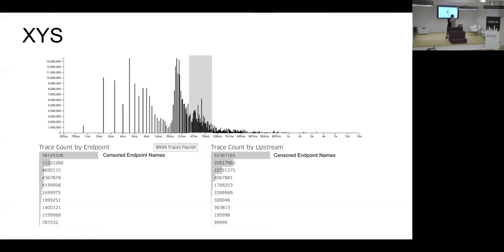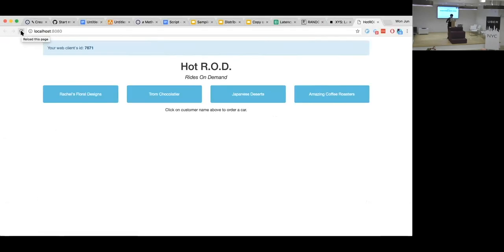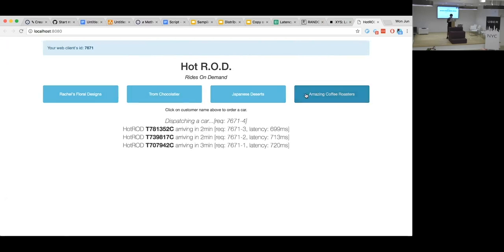So I can do a quick demo now. For this example, we're going to use a dummy app called Hot Rod. It's an app that allows you to order a car at the click of a button. I personally don't think that business model will take off, but there it is. You can order a car by pressing these buttons, right? Sorry, let me get rid of that.